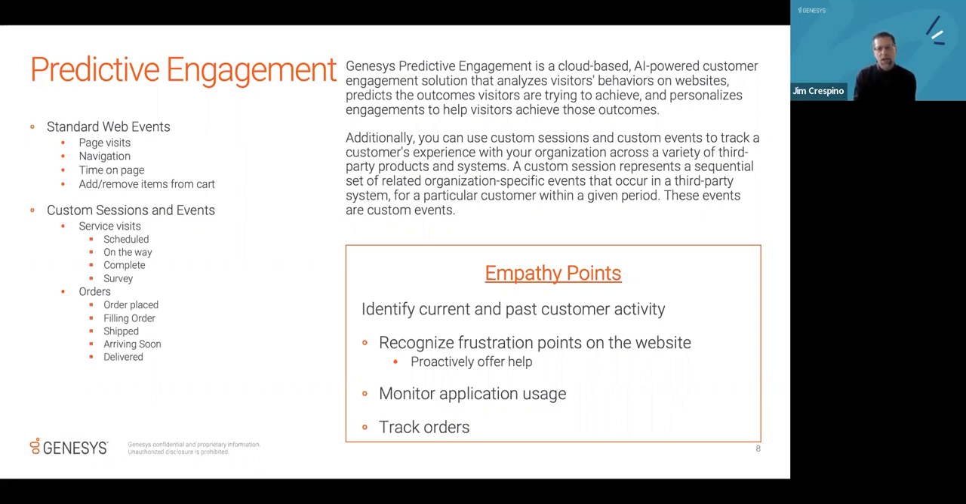The other one would be just monitor application usage. So maybe your mobile app is sending sessions and events to predictive engagement to understand what they're doing on the mobile app, or tracking orders, like I said. So there's any number of touch points that can be fed into Genesys to help provide empathy, to kind of give the agent a view into the interactions that customer's been having recently with your enterprise.